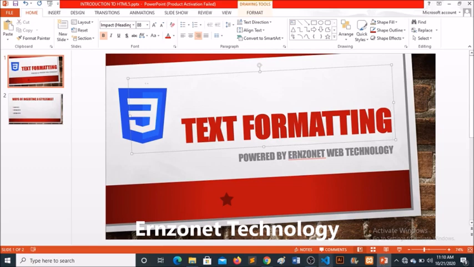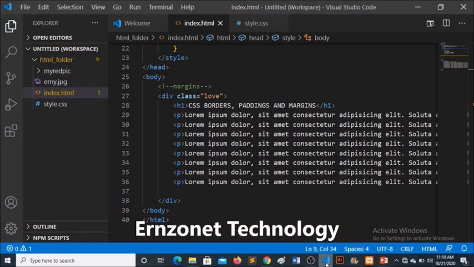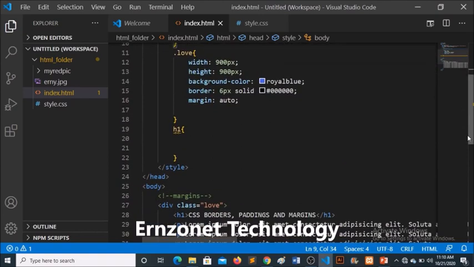Let's get started. Now we stopped earlier on this particular place. We want to look at how we can style our text, how we can format our text using CSS. Now let's get started. Ready?